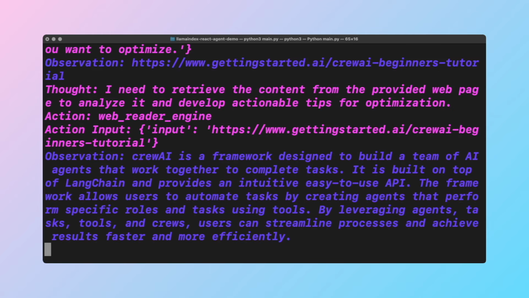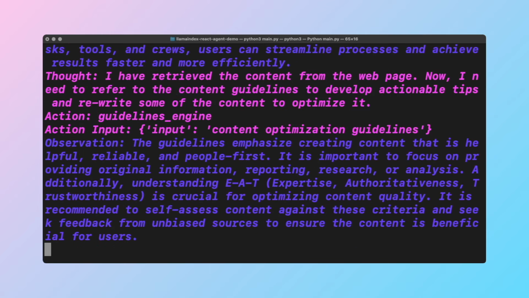Now some things are happening. I'm just going to go through each one so that you can see exactly how the agent is thinking and what's happening behind the scenes. But first, let's just wait till this is done.